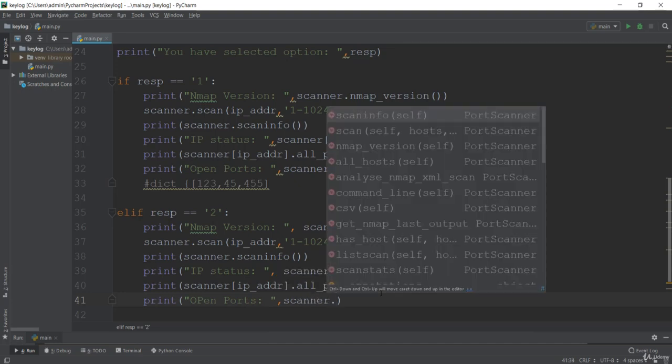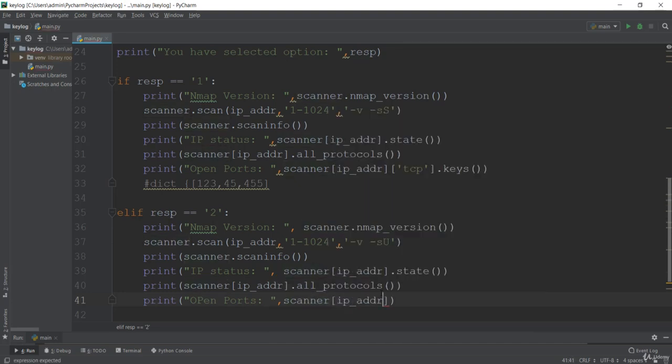Now let me print the open ports again, and in this case I want to use the scanner method again with the IP address. If you see, in the case of the SYN scan, we did the same, but that was TCP. Now this second option is for UDP, so we have to put UDP here and just get the keys, that is, the numbers that we want to get from this port. That means we just get the open ports from UDP.